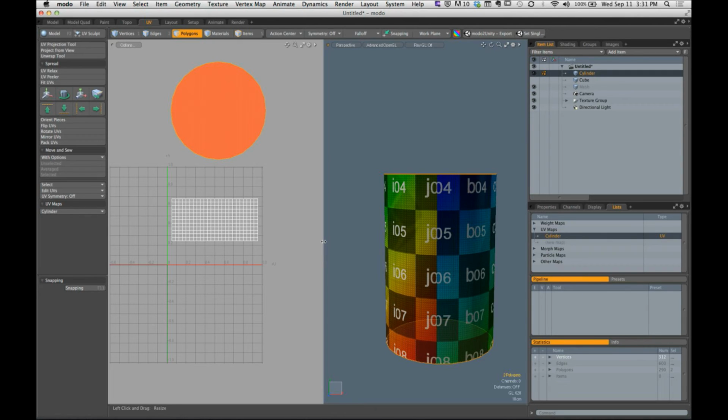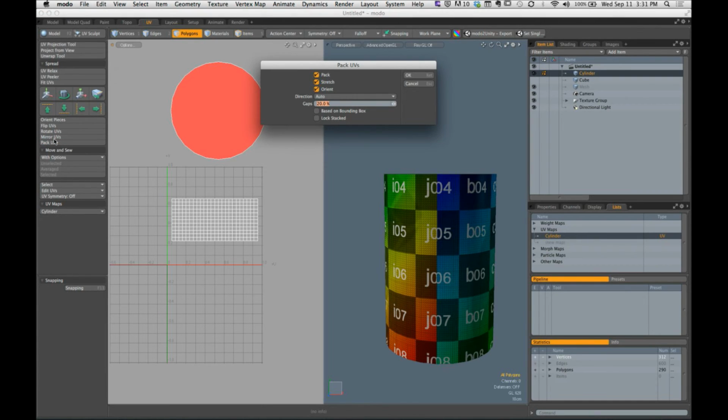Okay, anyways, so packing our UVs is really easy. We can either select everything or we can leave everything unselected, because we want to affect everything in our UV island. I want to have everything unselected for the time being. If you go over into our UV tool pipe, find orient pieces and keep cruising down, there it is right there, pack UVs. And you're going to get this popover.